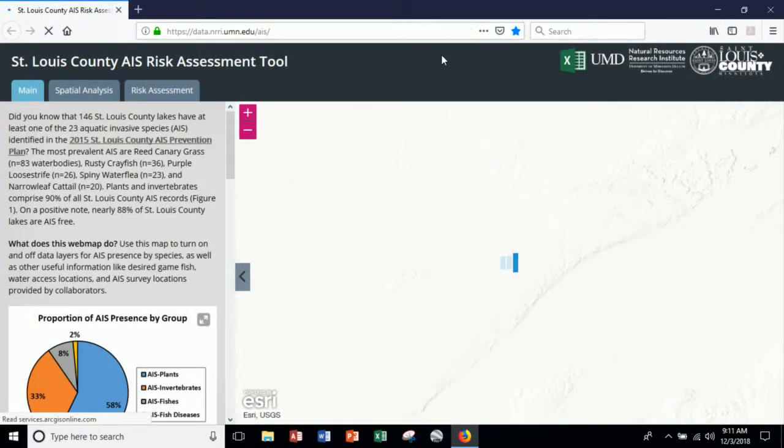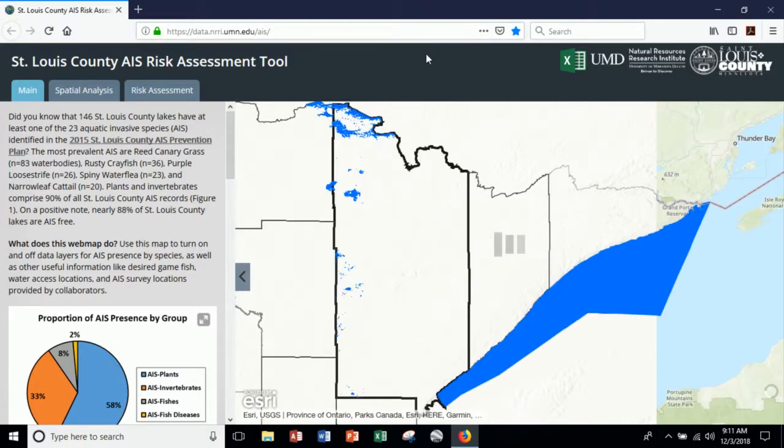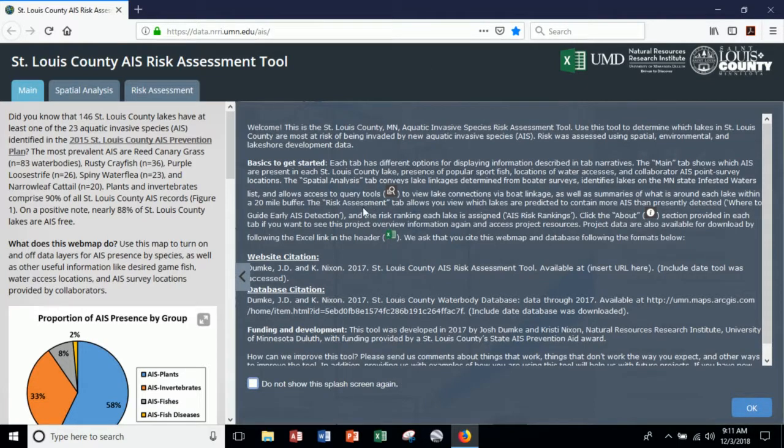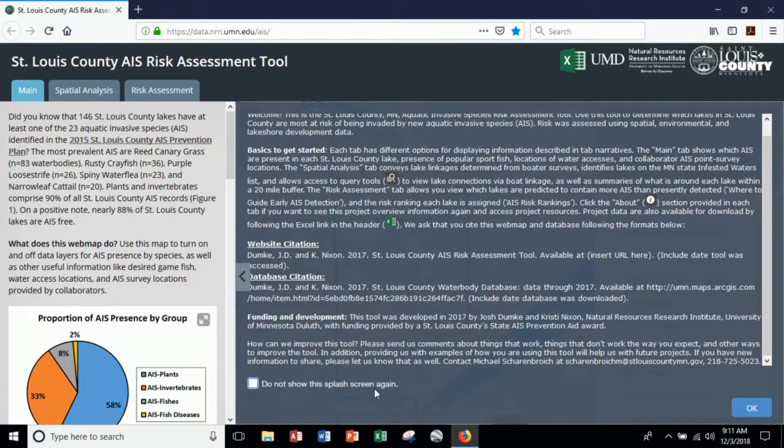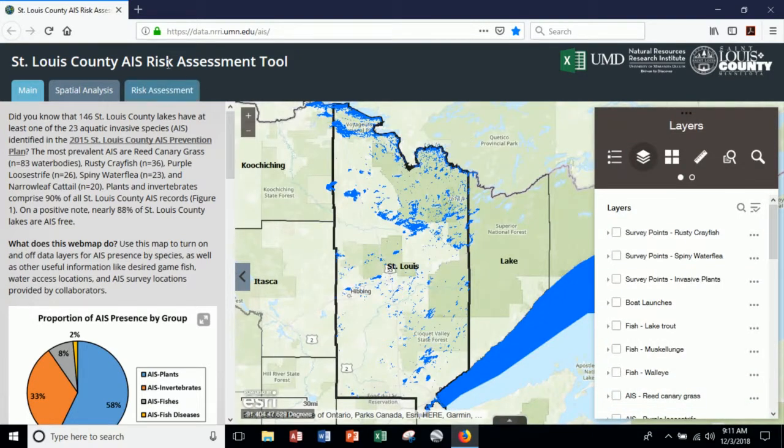When you first come to the tool, you're going to be greeted by a welcome splash page that gives a lot of project information, a little bit of direction, how to cite the tool, and you can choose to never see this screen again, or you can just say OK each time it pops up and it'll disappear. There are three main tabs to this tool: the main, spatial analysis, and the risk assessment, and each has a little bit different function, but all are directed at the goal of identifying which lakes might be good candidates to invest in invasive species early detection or spread prevention.